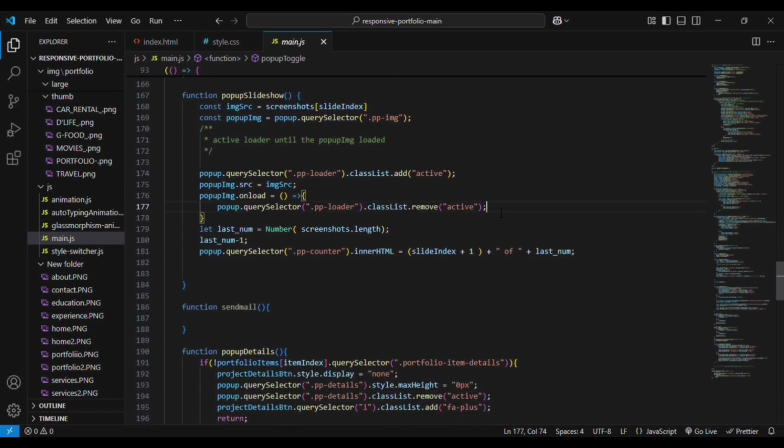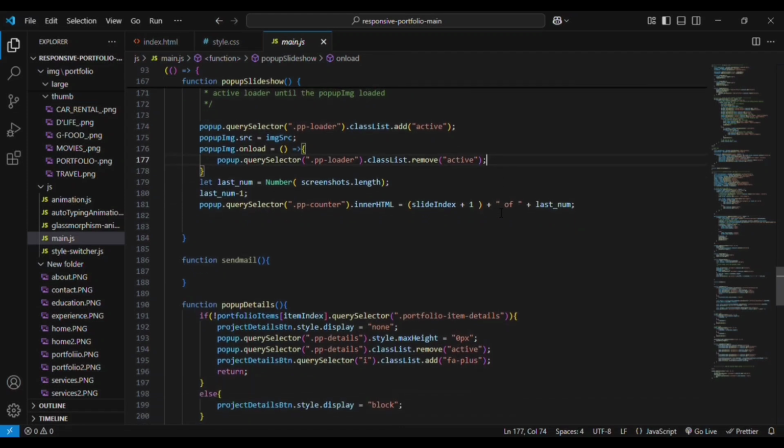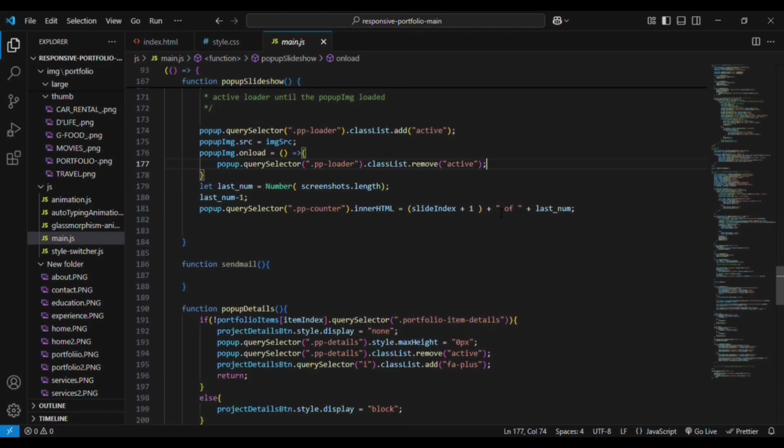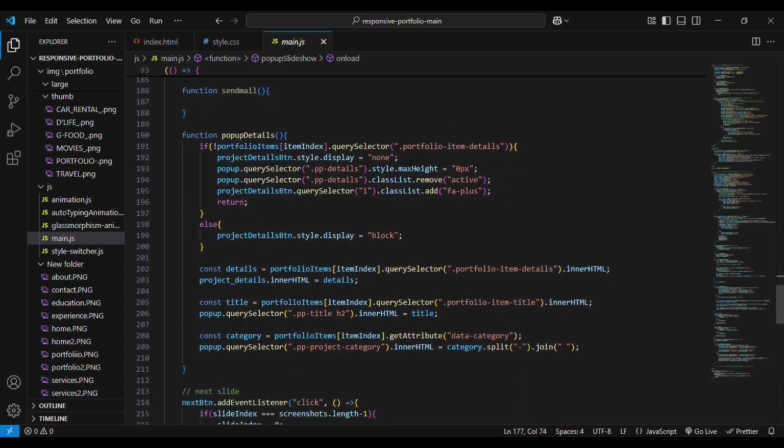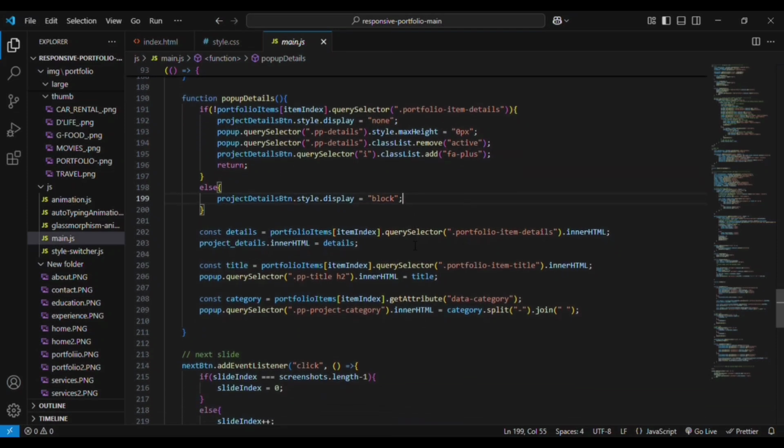Whenever you click on the cross button, the portfolio details will close. So what is here in style equal to display? Whenever you click on the plus button, it will open the portfolio details, and whenever you click on the minus button, it will close the details. And at the same time, we have the categories.